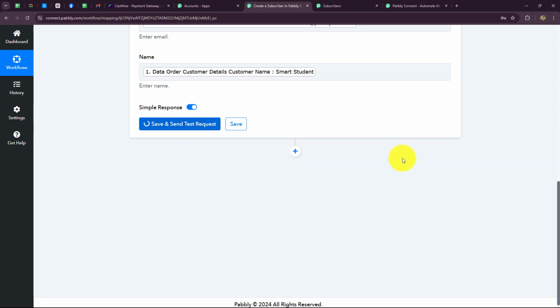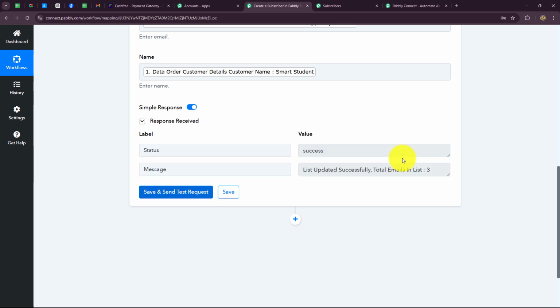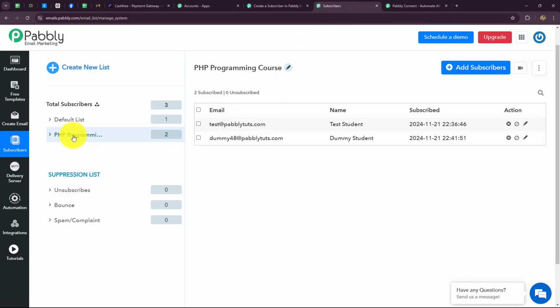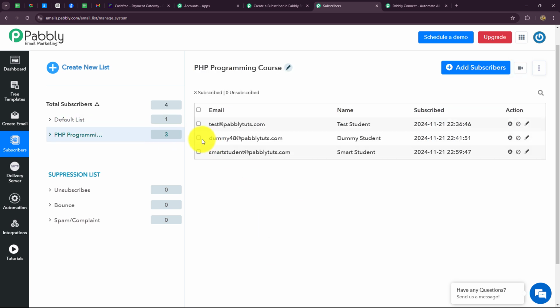Done. Let's click on Save and Send Test Request button. And as we have done that, you can see that the response is captured. It is saying success, the list is updated successfully. So I'm going to take you towards my Pabbly Email Marketing account. We will go towards the list section. Here we are already on the list. I'm going to refresh it once. And you can see that, yes, our list is updated with a new subscriber.